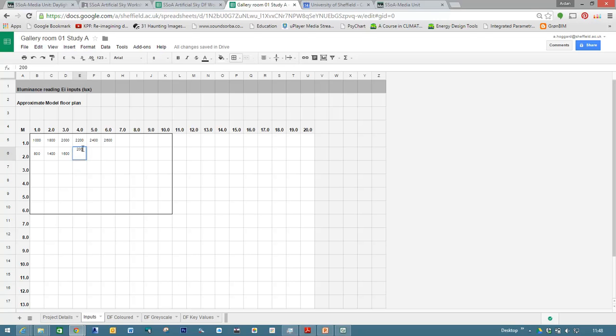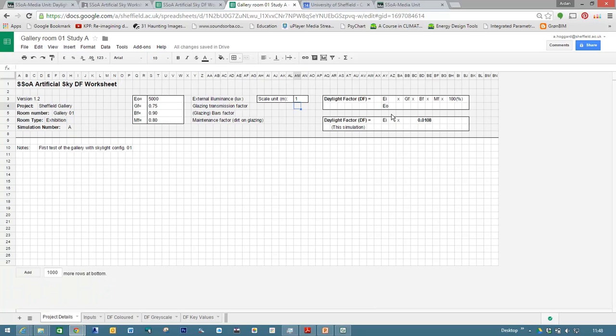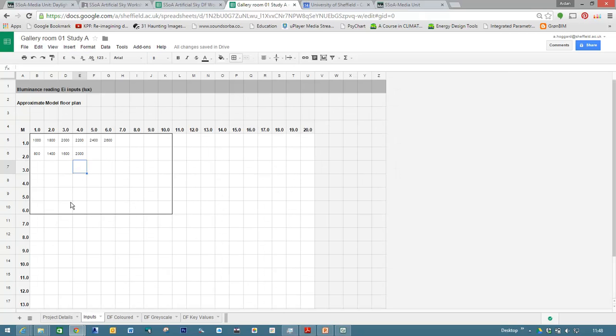Normally without the worksheet, that's an illuminance reading. You would then have to, if I go back to the first page, plug all of those readings into the daylight factor equation to get a daylight factor out of it, which is a little bit time consuming. What the worksheet does is it just does it for you.